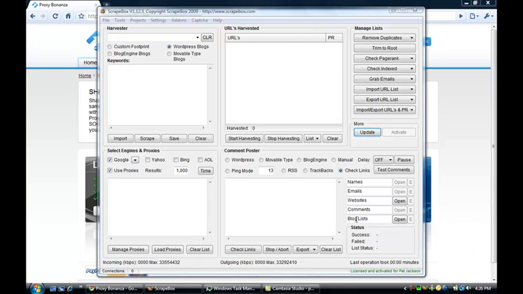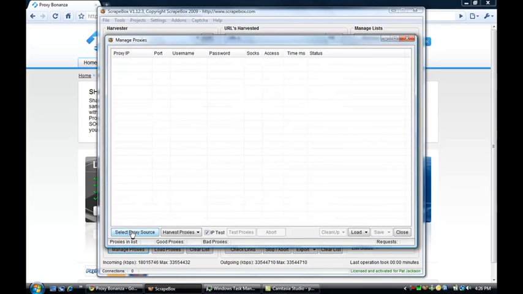So once you have your copy of Scrapebox open, you want to click on the Manage Proxies box. From here, you want to click on Select Proxy Source. There's 5 different sources you can choose from. Generally, I'll use all of them, but just to keep this video nice and short, I'm just going to use source 2. Now, you just want to click on Harvest Proxies, and Scrapebox will go out and find some proxies.